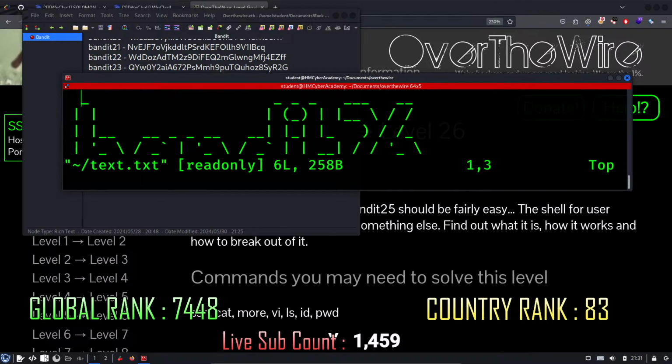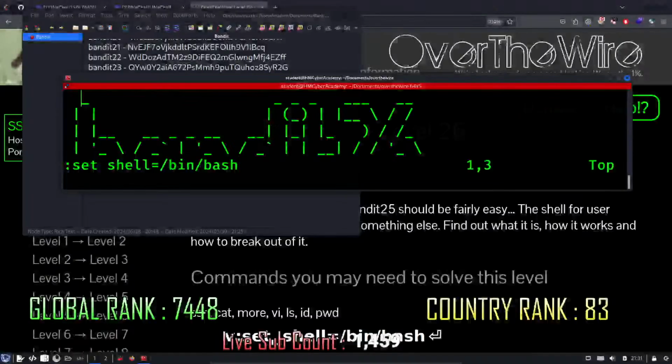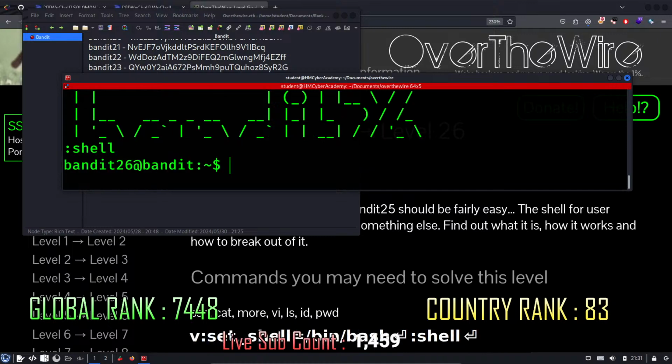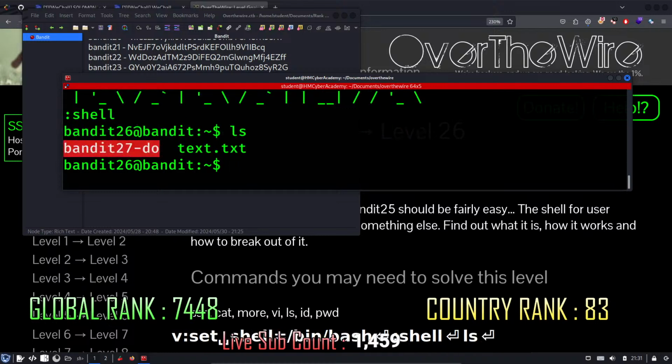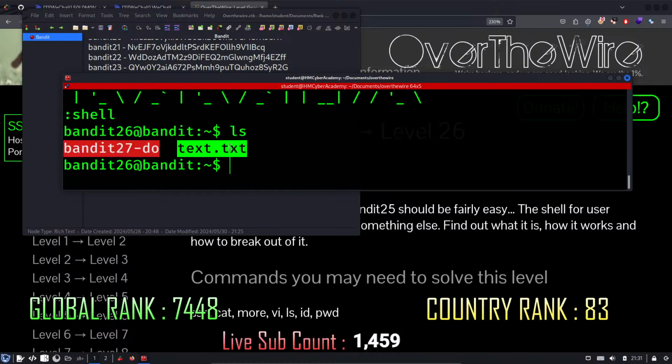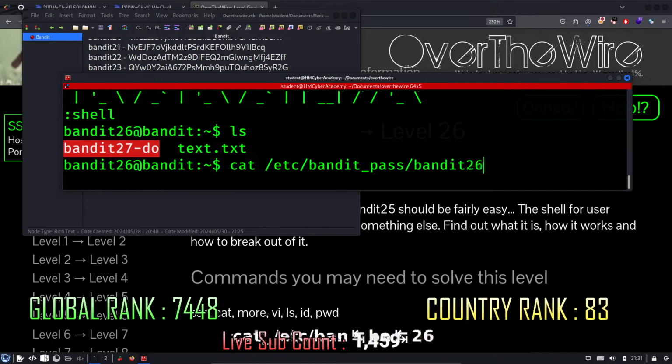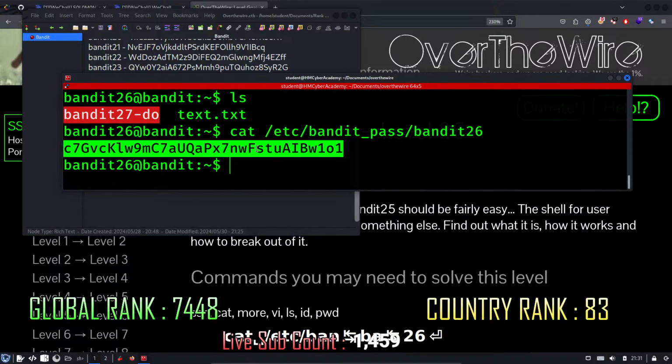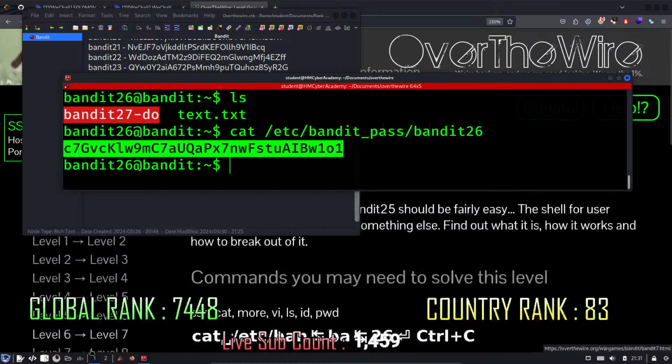So we set shell equals /bin/bash and shell. Okay, so now without further ado, we do have this thing. Let's cat the password, /etc/bandit_pass/bandit26, and this is the password for bandit 26, and let's save it.